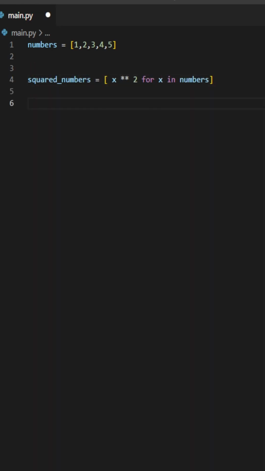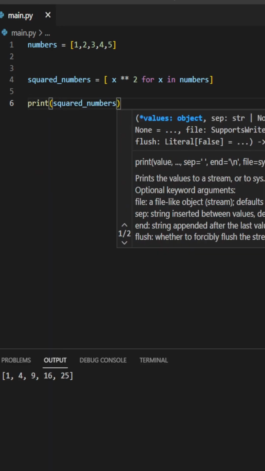We'll go ahead and write a print statement to show the results. Save and run, and as you can see, we're returned whatever x was to the power of 2. You can also use list comprehension with conditional statements like so.